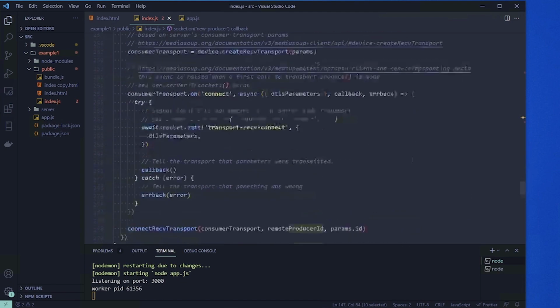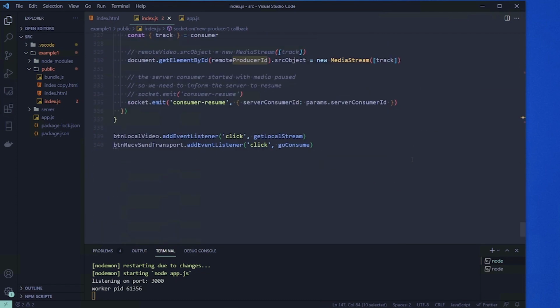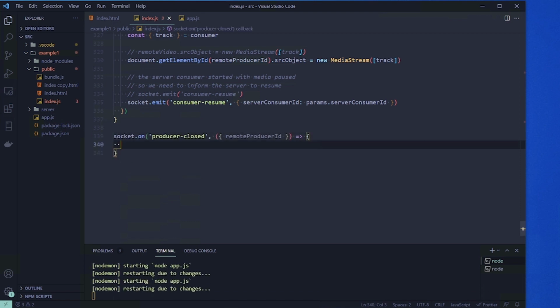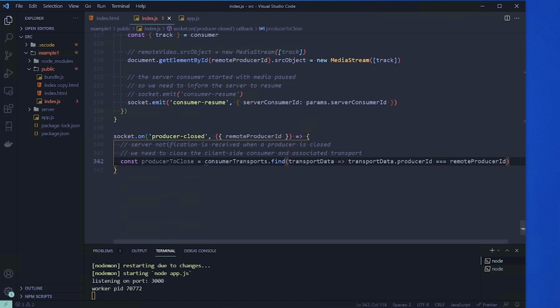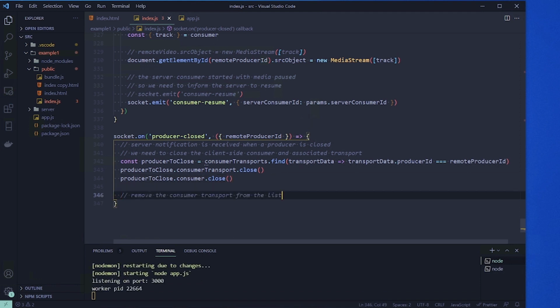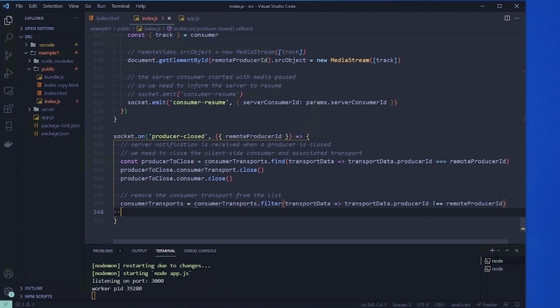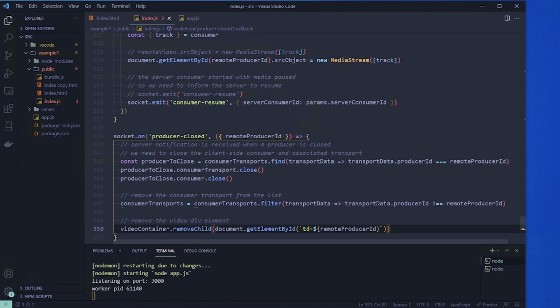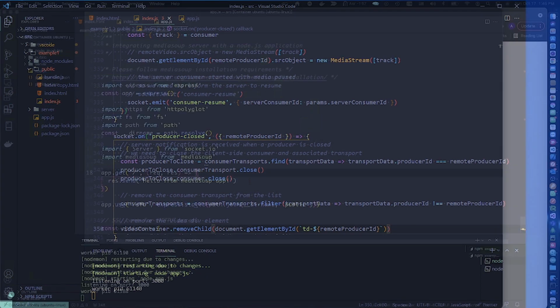And I guess now the only thing left on the client side is to add the code for when producers close their connections. So let's add that. Let's first comment this out because we don't need them anymore. Let's just delete them. When a producer is closed, the server will let us know with the producer's ID. So we look for the producer ID in our consumer transports array, and we first call the consumer transport close method and then close the consumer itself. Then we need to remove that consumer transport from the array, so we run the filter, and finally remove the video div element from the UI. And I believe that's it for the client code.